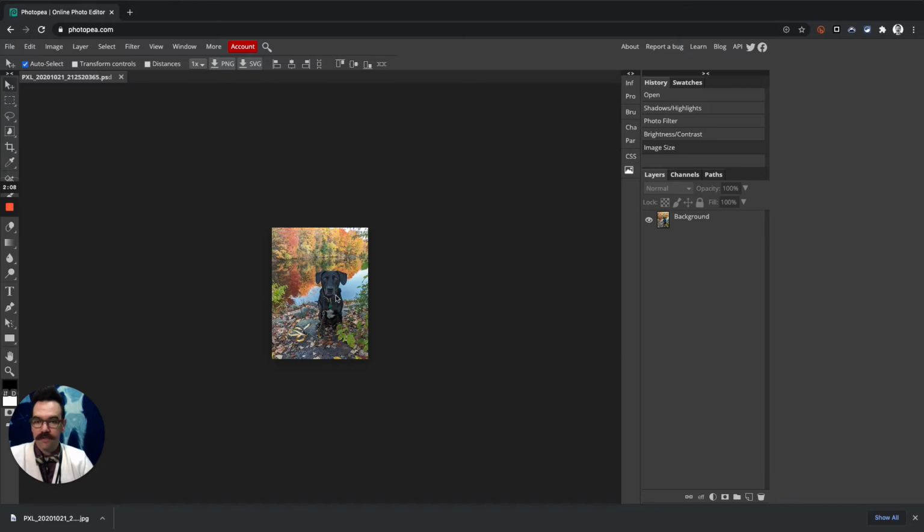Now, the image is a little bit smaller on the screen, but that's okay. That's it. That's all I want you to do for this 4x6 image resize. Change your DPI to 300, and then make sure the image is no larger than 4x6.